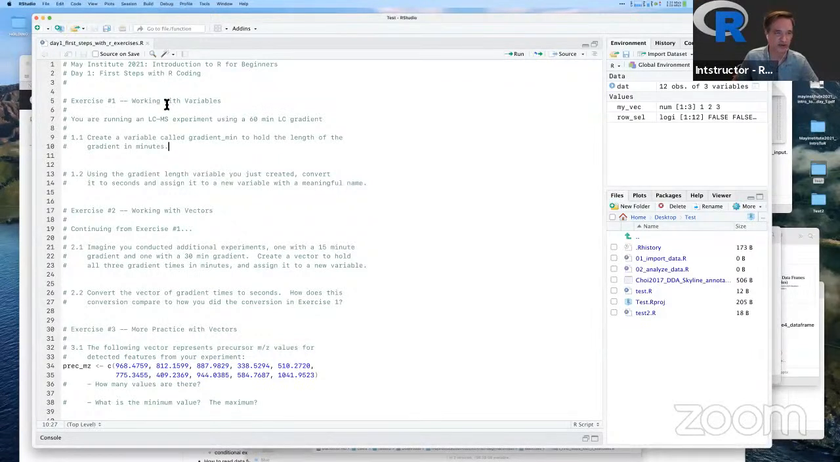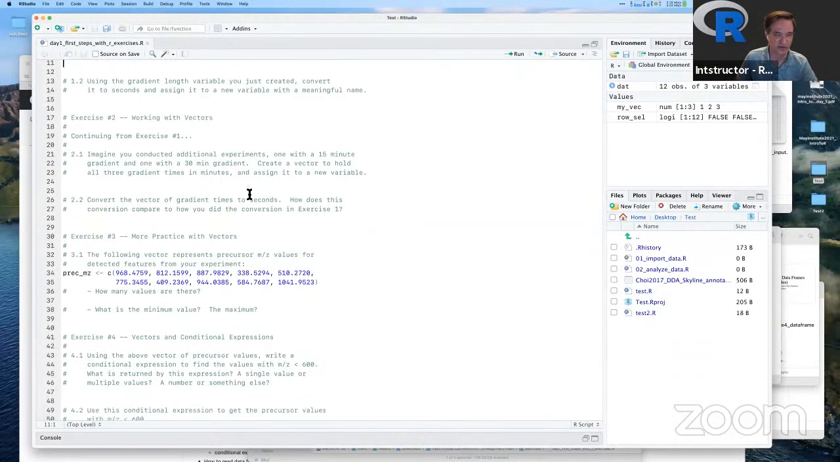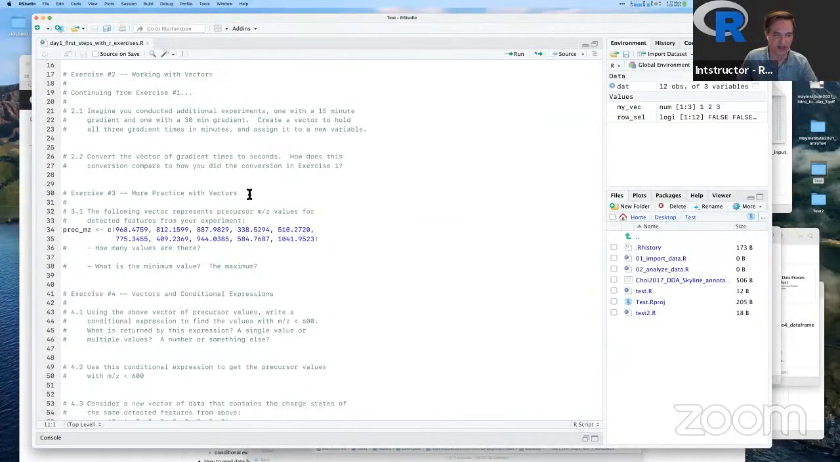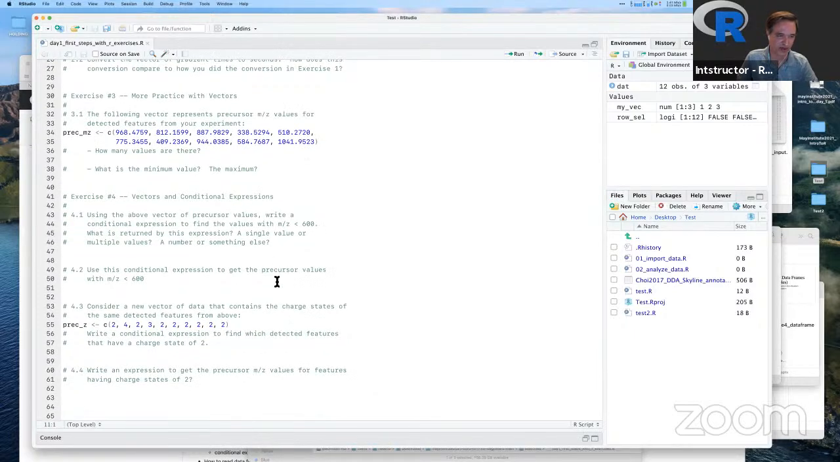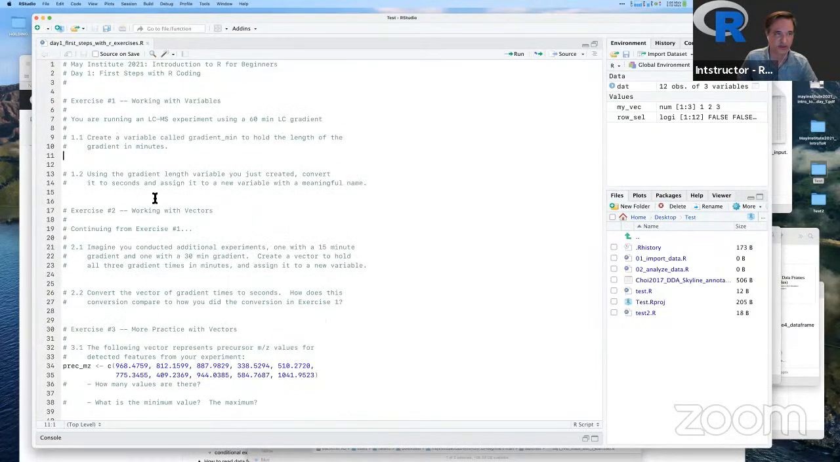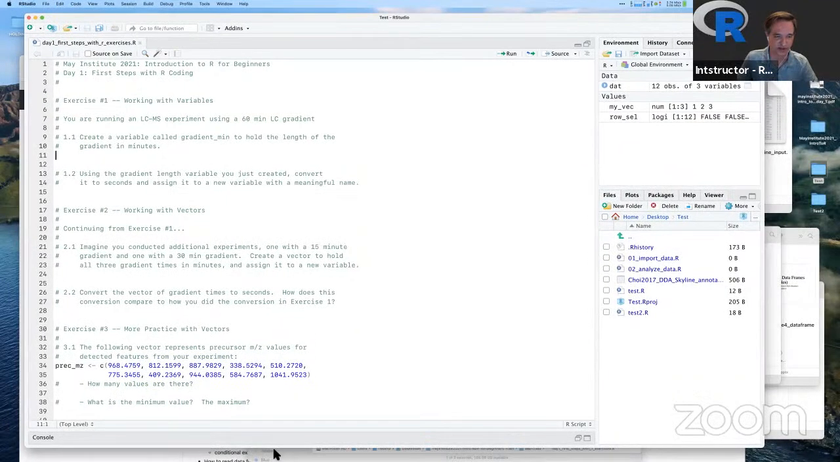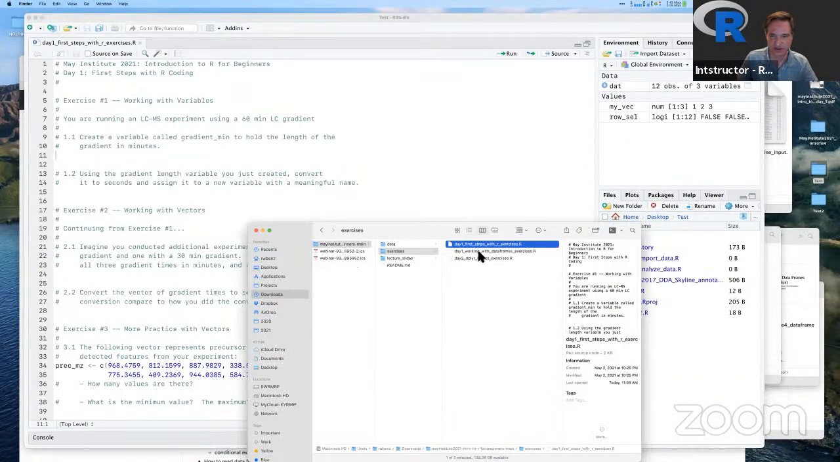For example, in this first exercise, I want you to create a variable called gradient minutes that holds a 60-minute gradient. You would type the code here to be able to do that. What I'd like you to do is work through these exercises that practice some of the main ideas that we talked about today, motivated by some mass spectrometry related examples. There are two of these exercise files. Let me show you the other one here.